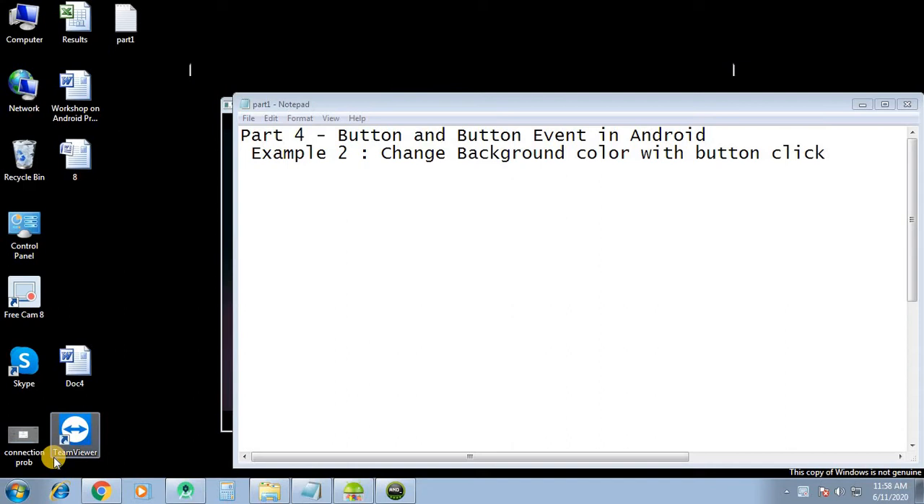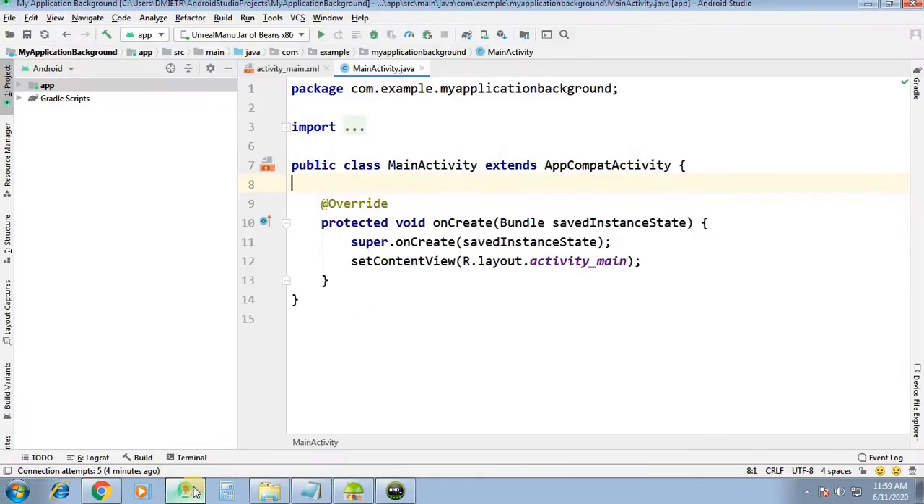Now in example two, we will have 3 buttons and a text view. When we click on the red button, the background will be red and the text will be set to red background. Similarly, when we click on the green button, the background will be green and the message will be green background in the text. Okay, so let us go with the help of an example.